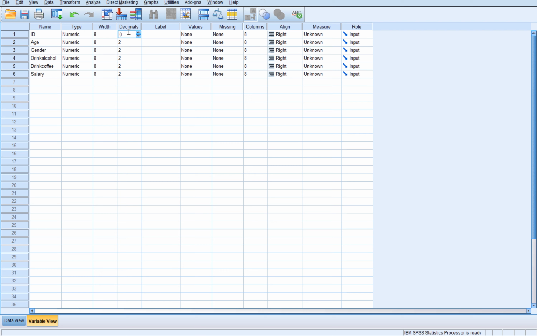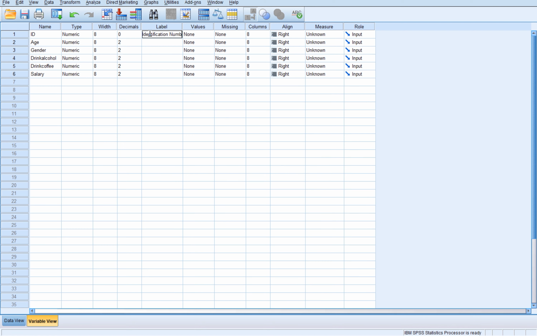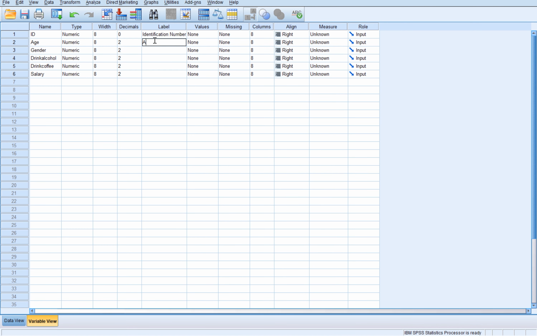You can either do that in the box that we just opened under type, or you can do it here under the variable there, decimals. Label. So it's always a very good habit to put a very accurate label in this field, because this is what gets reported in your SPSS output. So you want it to sound professional, so you don't have to make these adjustments later on. So I'm going to write identification number, and then age. So I'm just going to go down all of these now.